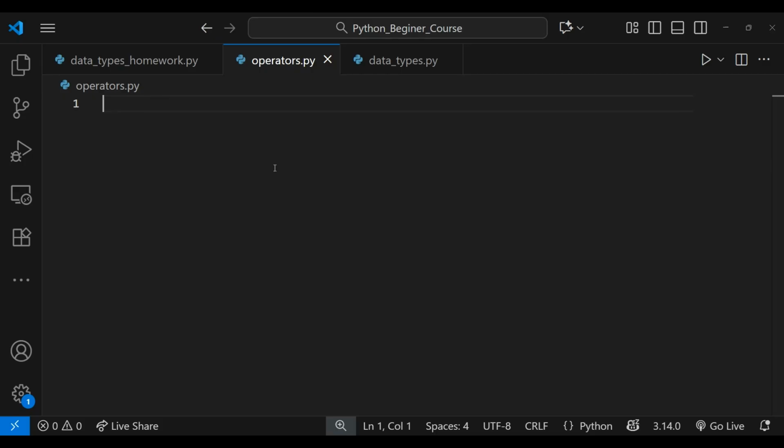Let's start by talking about mathematical operators. Mathematical operators are used to take in values that evaluate to expressions. For example, 5 plus 5 is an expression. It takes in two values and an operator. Let's talk about the main mathematical operators. Type in the comments mathematical operators so we can separate these and organize our code.